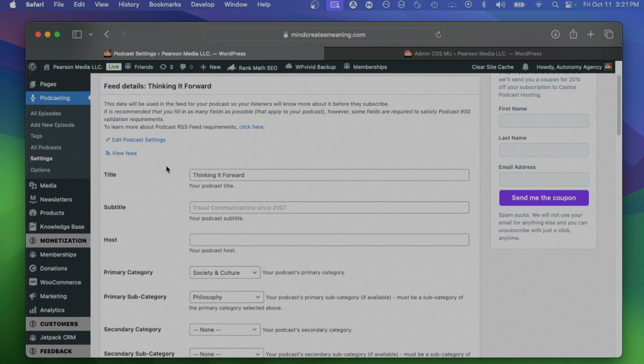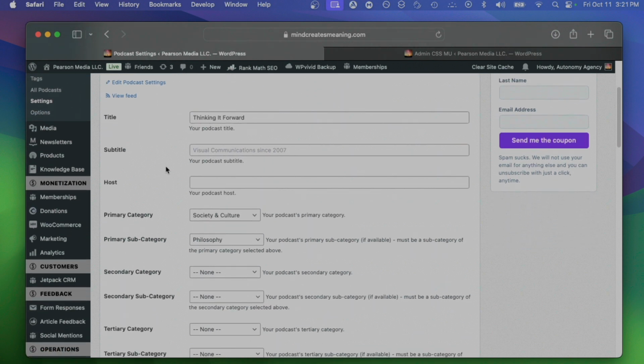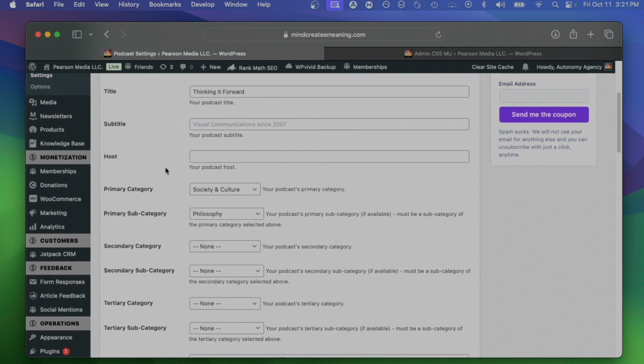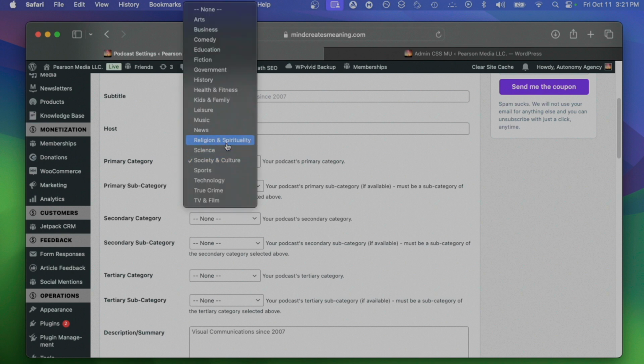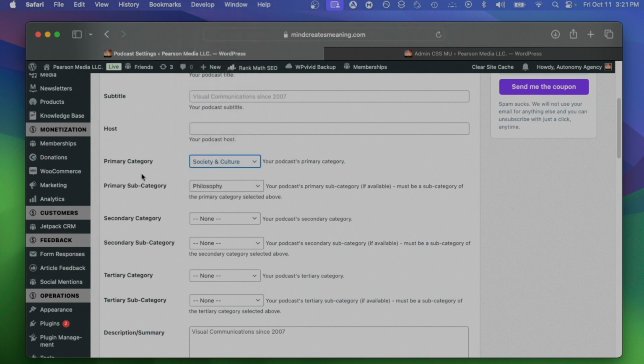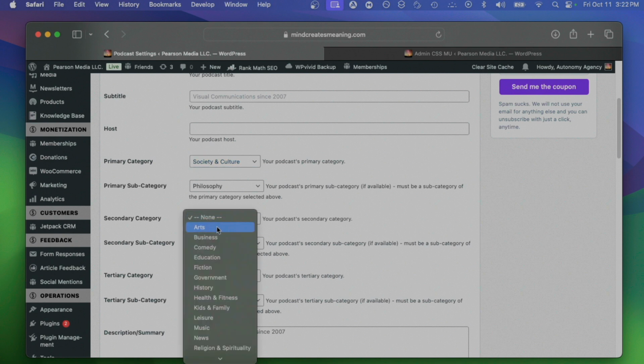This is where you put in your title, your subtitle, the name of your podcast host, and you get to categorize your podcast. You can choose between various options, between arts, business, down to true crime and television and film. I've got mine in society and culture with a subcategory of philosophy. You can also choose a second category. So maybe it's in society and culture, but it's also in arts, adjacent to society and culture.